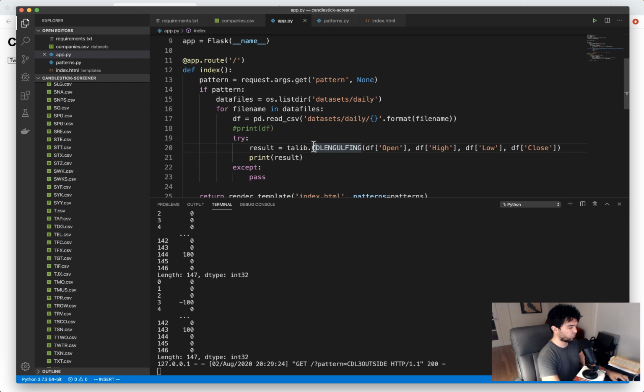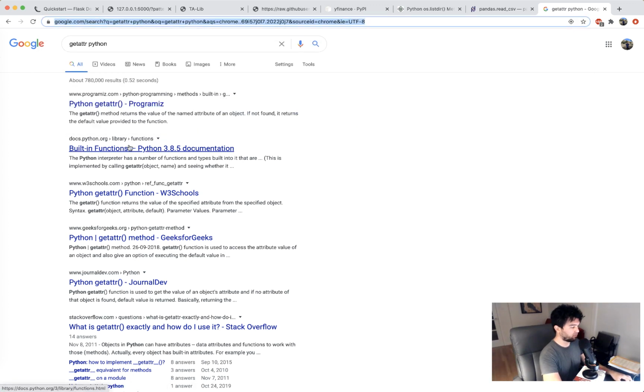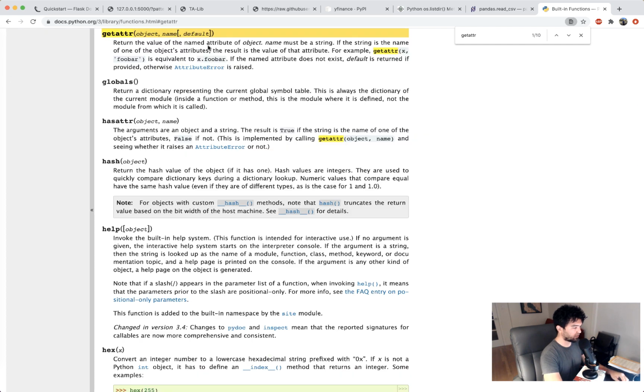And so we have a string and we have the name of the function, but how do we call a function using the name of the function? If we have the name of the function as a string, how do we call that on TA-Lib dynamically, right? So what we're going to do is use a function called getattr in Python, right? And if I look that up, what that allows us to do is get the named attribute of an object.